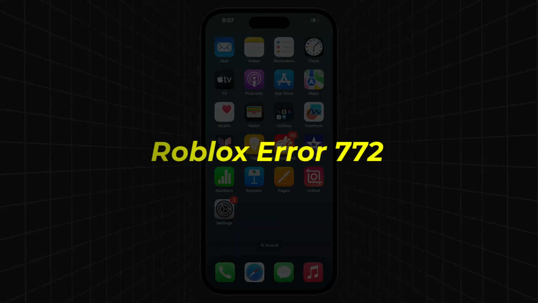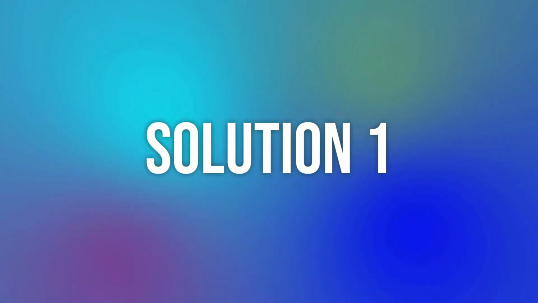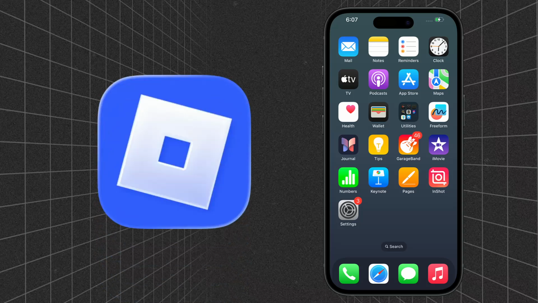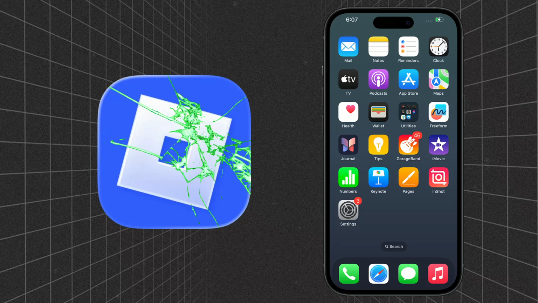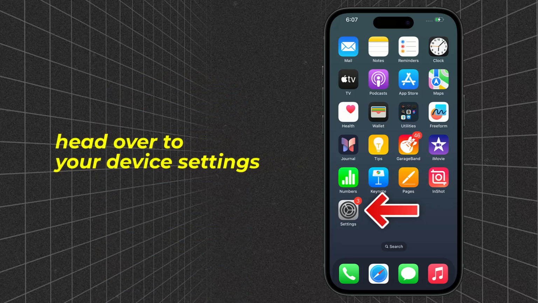In this video, I'm going to show you how to fix Roblox error 772. First, we'll start with something very simple yet powerful. Over time, apps store temporary files to load faster, but sometimes those files get corrupted and the app starts acting weird. To resolve this issue, we will first head over to our device settings.